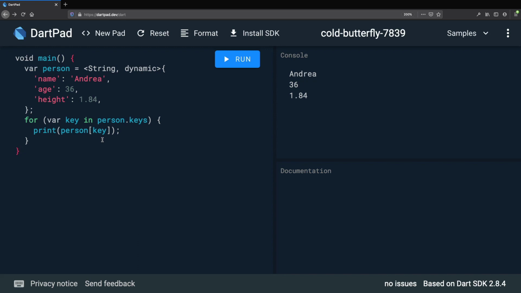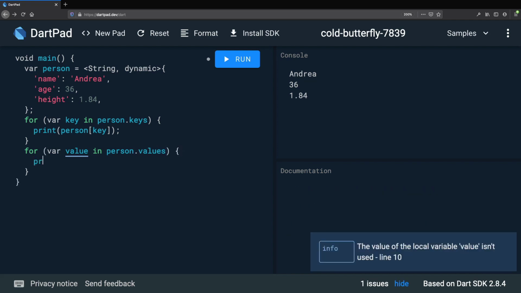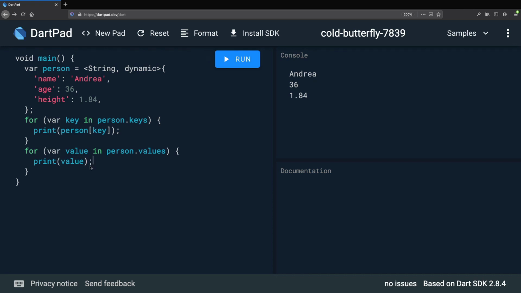But if we only want to print the values and we don't care about the keys, there is a simpler way. And that is to type for var value in person.values and then print value like this. So depending on whether you need to iterate through the keys or the values, you can use a for in loop like this. Not only that, but there is also a third way to iterate through a map. So let me show you how.